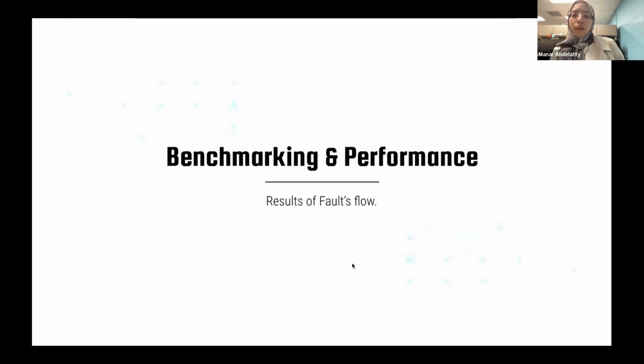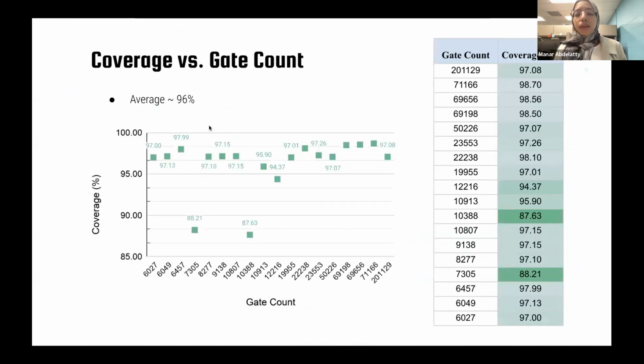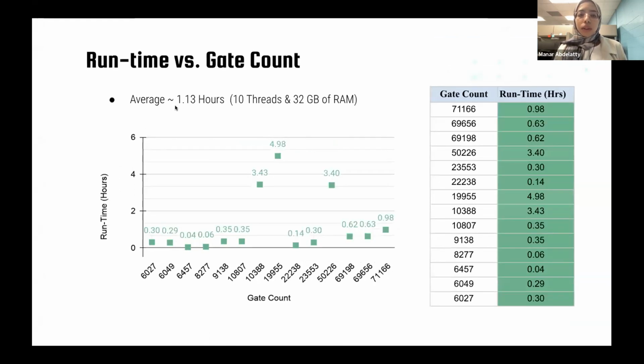So we evaluated faults performance on a number of designs. And our first metric was the coverage percentage. And we tried different benchmarks with different gate count, and fault reported on average a coverage percentage of 96%. And our second metric was the runtime.